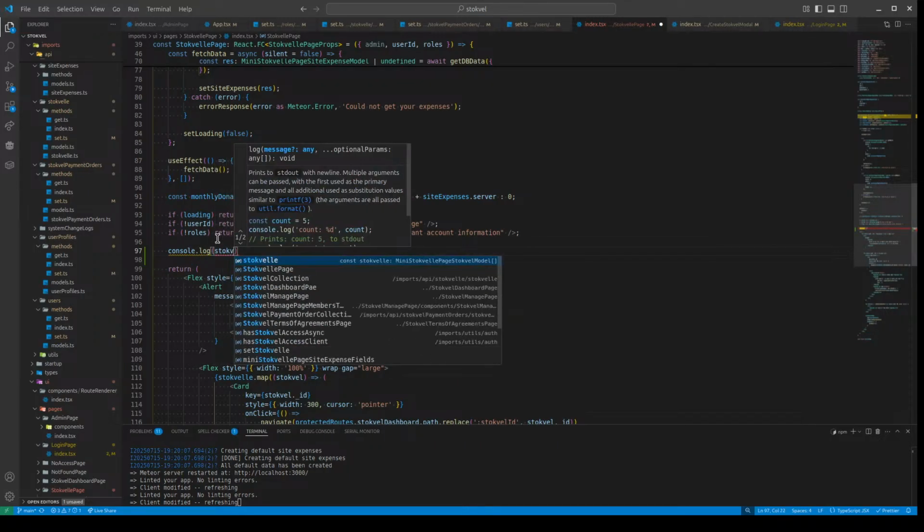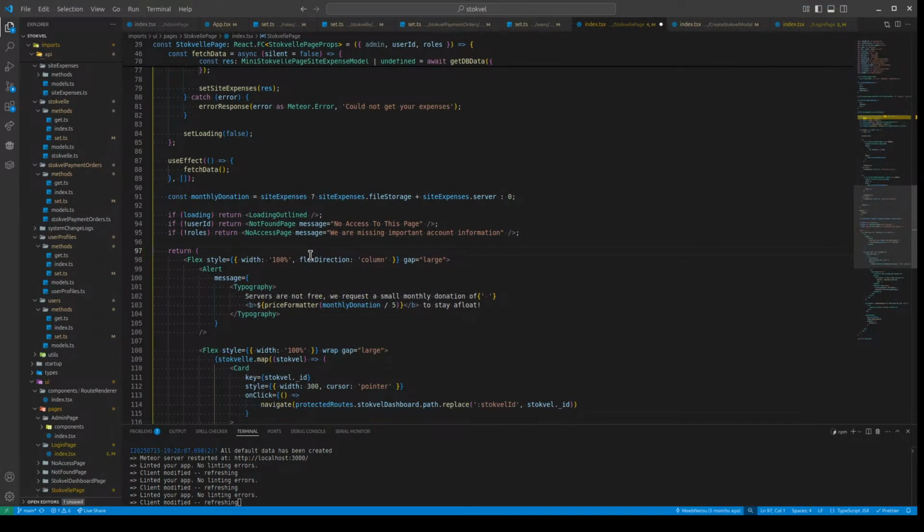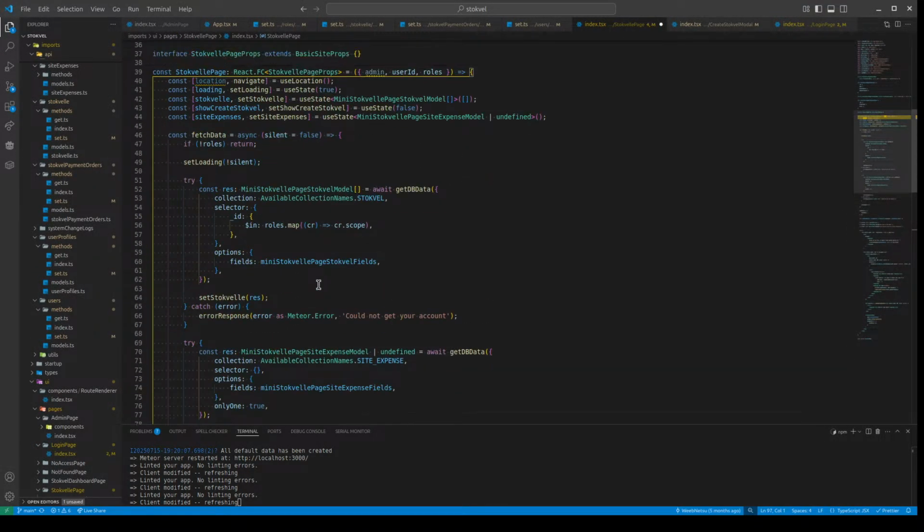Console.log stock value. Let's just see what we get. So we get 5. Like we only get 5 here though. 1, 2, 3, 4, 5. Yeah. So the 6th one we created is not actually fetched. But why is that? Oh, you know what? It's the rules. That's why it's suddenly not working.